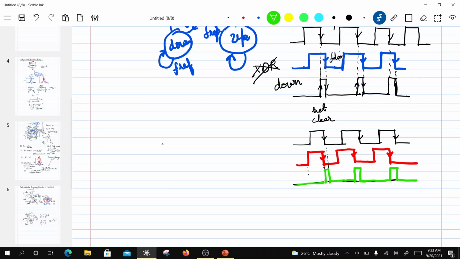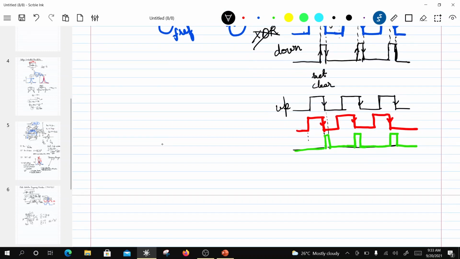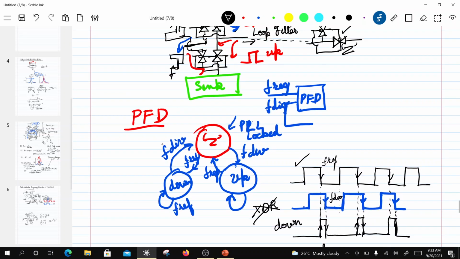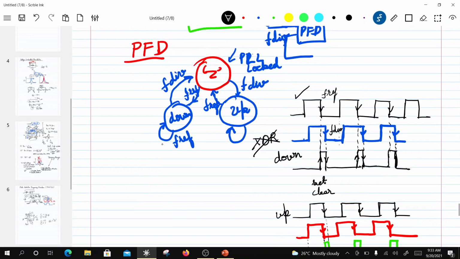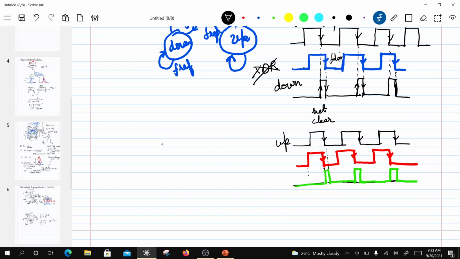So I'm issuing up pulses here, right? What it's going to do is take this node voltage, the control voltage of the VCO, up, so then the VCO starts running slower, right? So that's the basic principle, right?